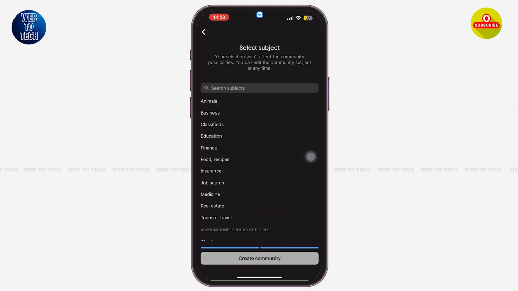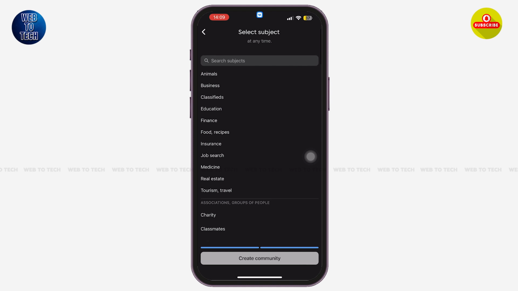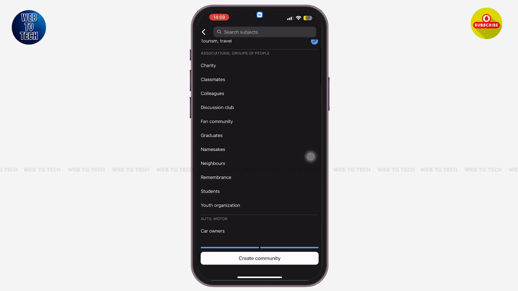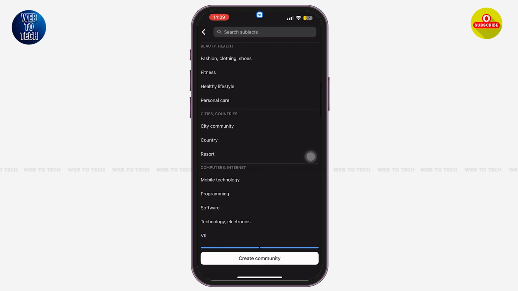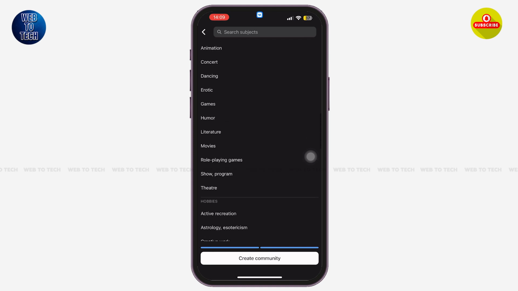Now you'll come to this page where you have to select subject for your community. Your selection won't affect the community possibilities. So you can choose any one of these options here. You can even scroll down below and find out other various options according to your community's interest. After this, simply tap on the option of create community at the bottom of your screen.